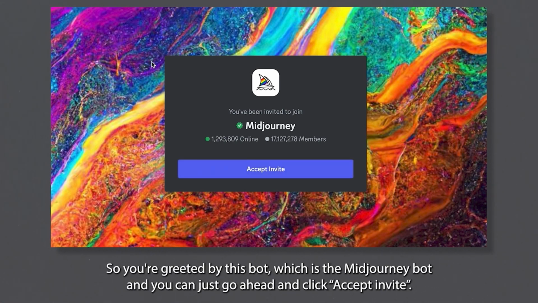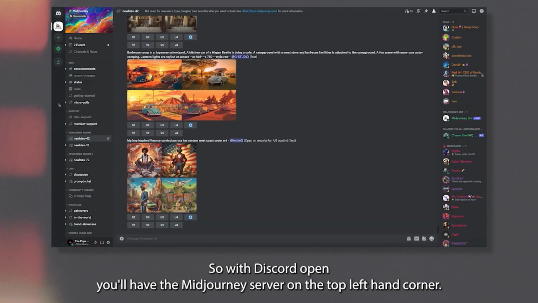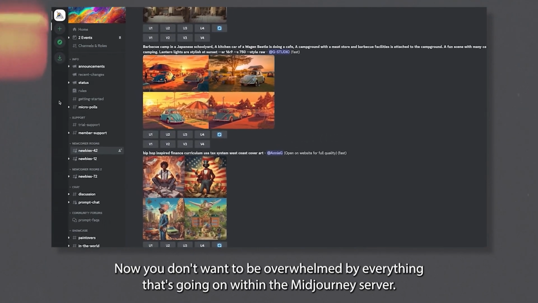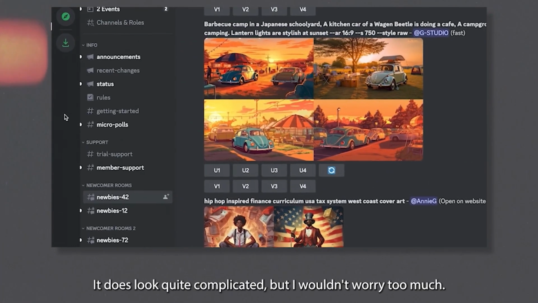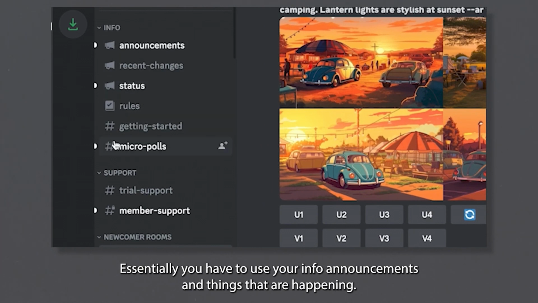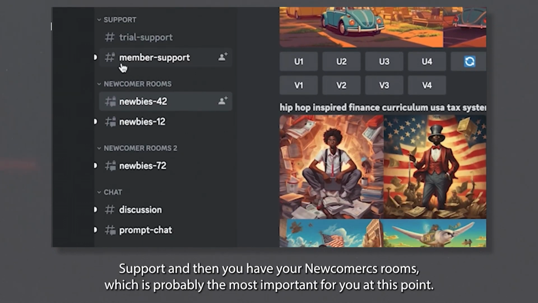So you're greeted by this bot, which is the Midjourney bot, and you can just go ahead and click accept invite. So with Discord open, you'll have the Midjourney server on the top left hand corner. Now, you don't want to be overwhelmed by everything that's going on within the Midjourney server. It does look quite complicated, but I wouldn't worry too much. Essentially, you have your usual info, announcements and things that are happening, support, and then you have your newcomers rooms, which is probably the most important for you at this point.